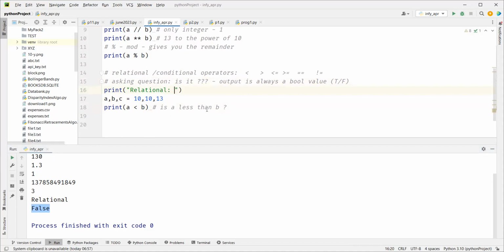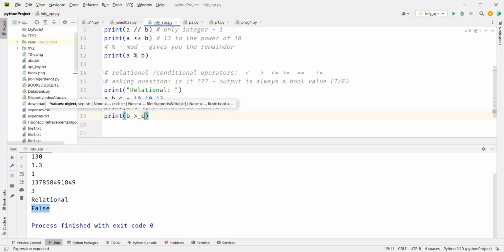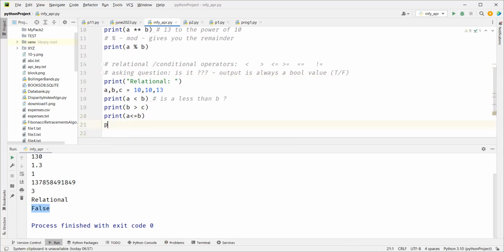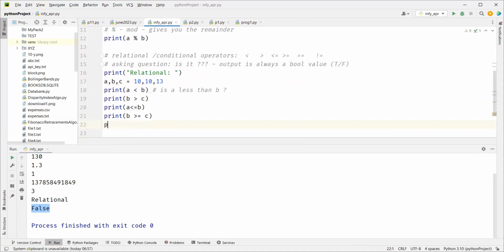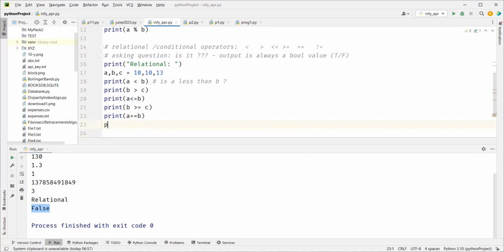Now, similarly, I can check print B greater than C, print A less than equal to B, print B greater than equal to C. Then I'll check print A equal to B, print A not equal to B.